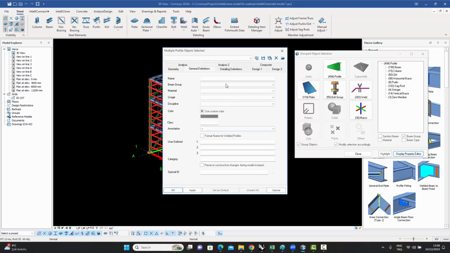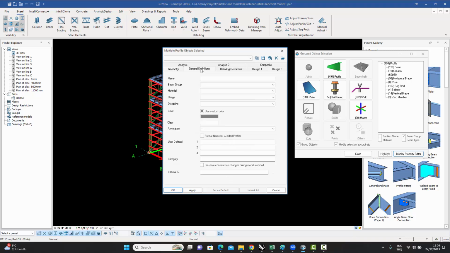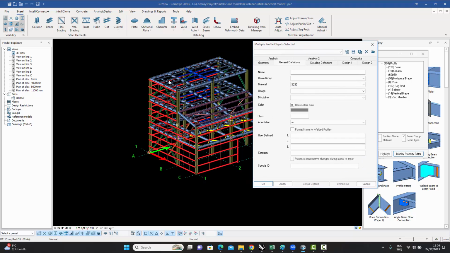When I do that, as you can see, the property editor comes in empty. It doesn't show anything. So what this tells you is that whatever you change, for example, if I were to go in and change the material to something else, say this one, whatever I change, only that will be applied to all of the GERTs. This is the way multiple selection works in COMOSYS.